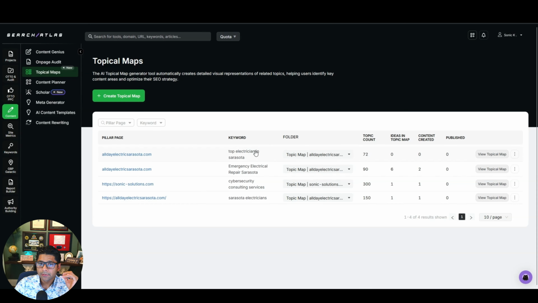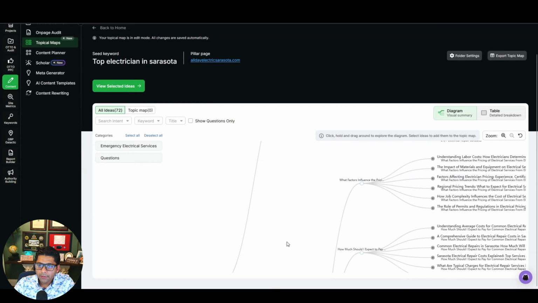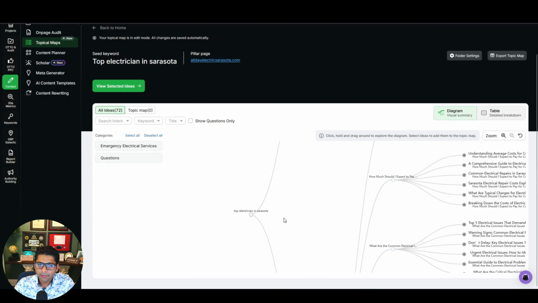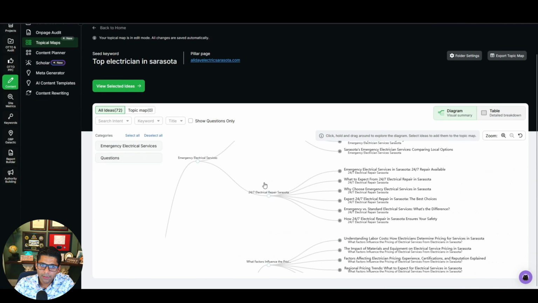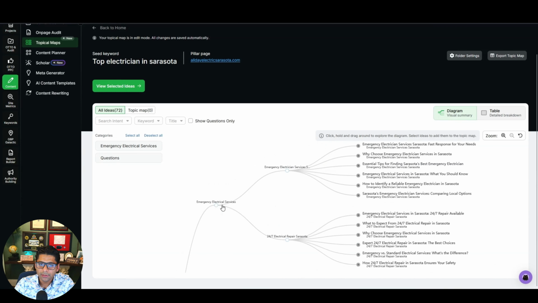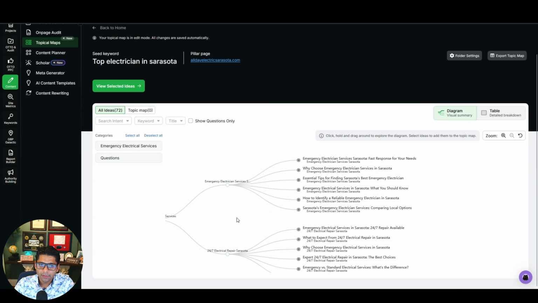When you hit continue, it's going to bring you to this page, and then you can go over here and say view topical map. Now over here, you can see what it's created. So what I asked for was top electrician in Sarasota, and it's created the keywords under that, which is emergency electrical services. Under that, it's created another sub keyword, emergency electrician services Sarasota. And then under that, it's created 6 blog titles.